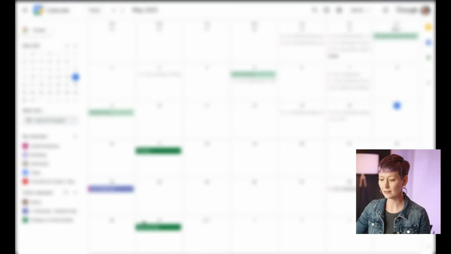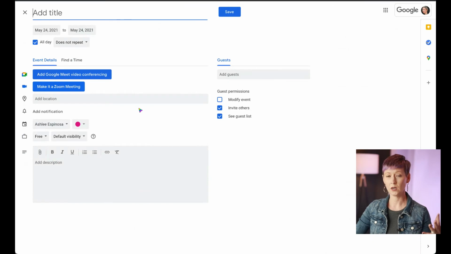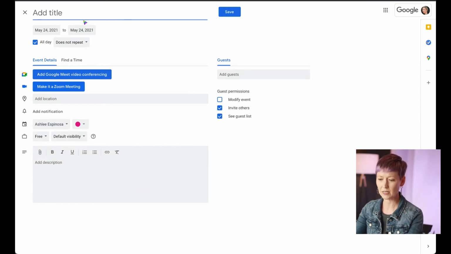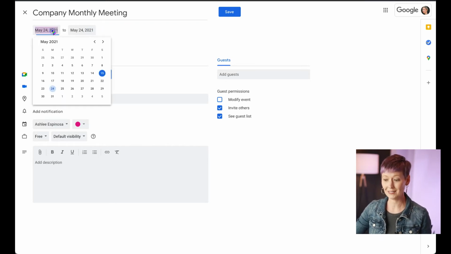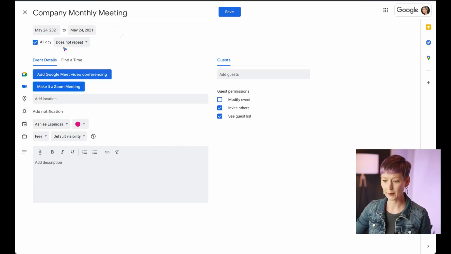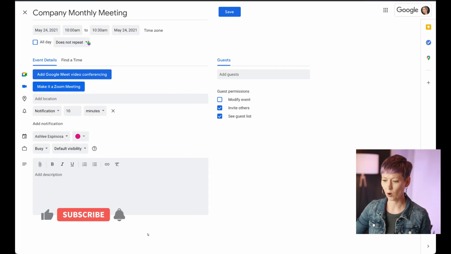So I'm going to go into Google Calendar. Let's say the best option was May 24th, so I'm going to create a new appointment here in my calendar, and I'm going to add my title, so maybe it's company meeting, company monthly meeting. After I put the title in, I'm going to go down and pick the day, and then of course the time that we picked from the Doodle poll. So let's just say it was 11:30 a.m. to, we'll say, 12:30, so it was an hour meeting.